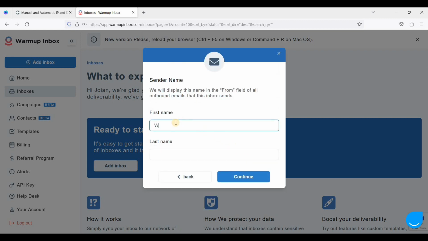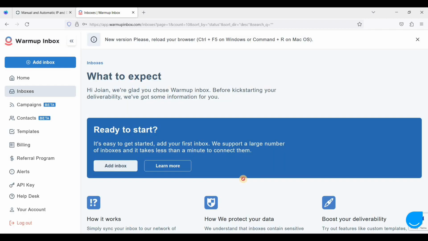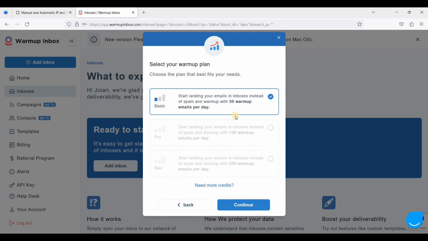Add your first name, let's say Webshanks, and last name, let's say Stark, just click continue, and you can just choose basic for now if you want to warm up your IP within 7 days and your emails per day is 50, so make use of the 7 days and just click continue.